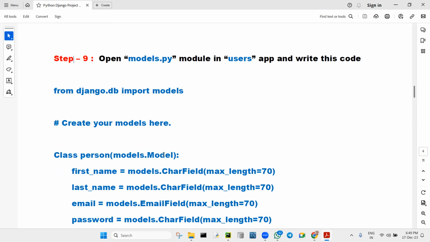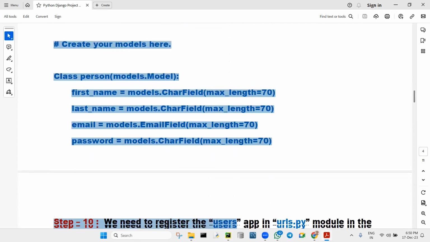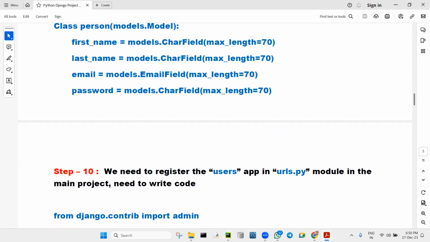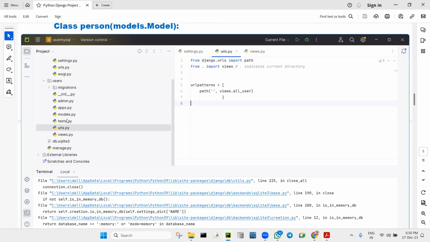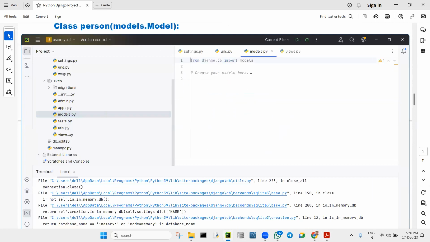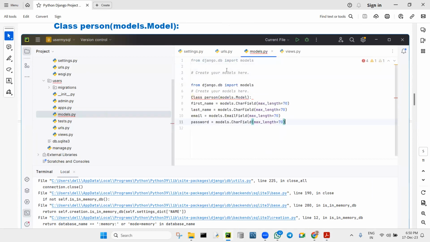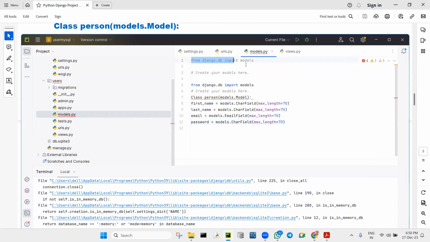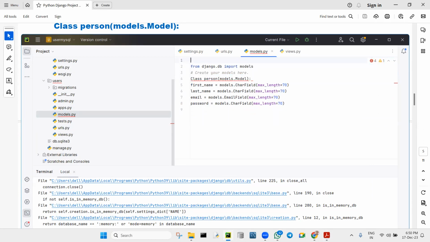So open the models.py module in the users app and write the code. So we need to open the models module and write the code like this. Okay. Copy this, and where? Go to the models.py. From here, you need to insert this code. So just copy and paste. From django.db import models, that will be the default. Okay. And create models. These both things are already there. I'm going to remove them. So we can write like this.